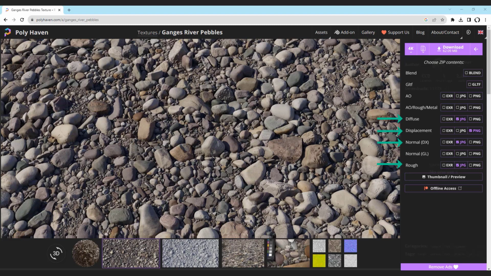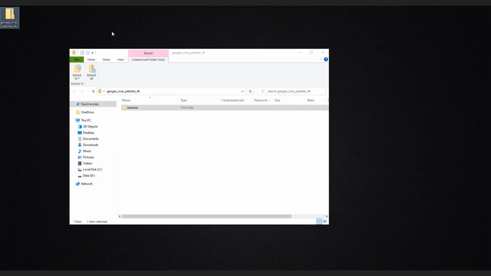Hit download. For some reason sometimes it downloads everything. In that case just refresh the browser and hit download again. Unpack the textures and drag and drop the whole folder into Unreal Engine.